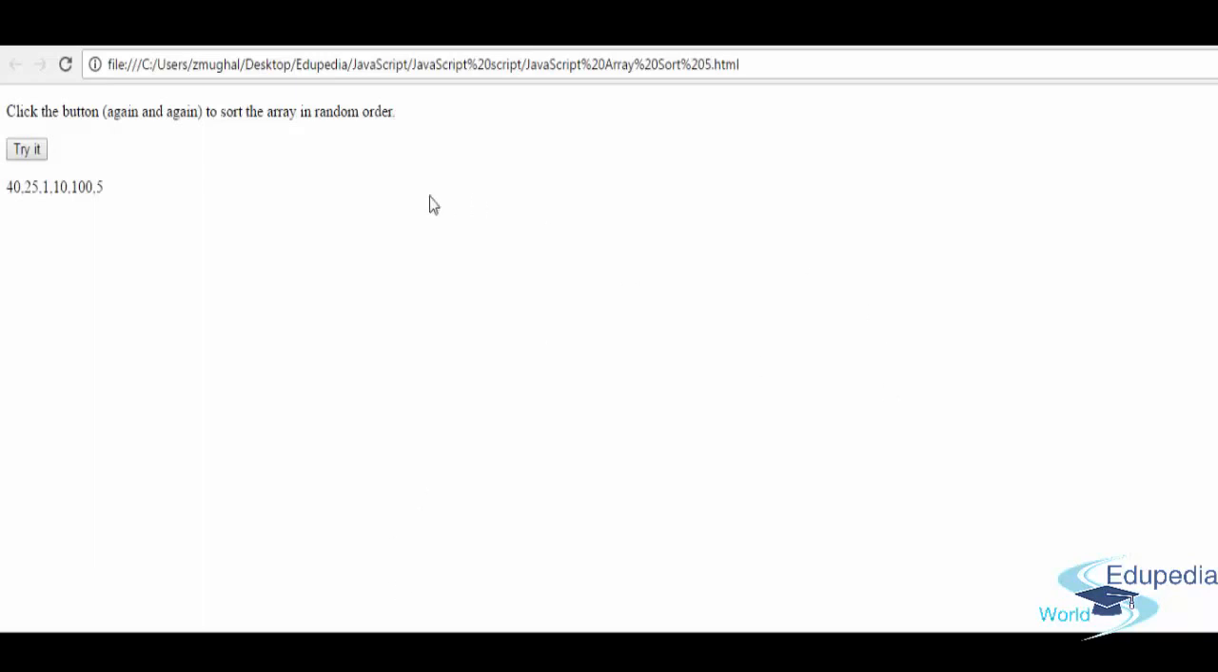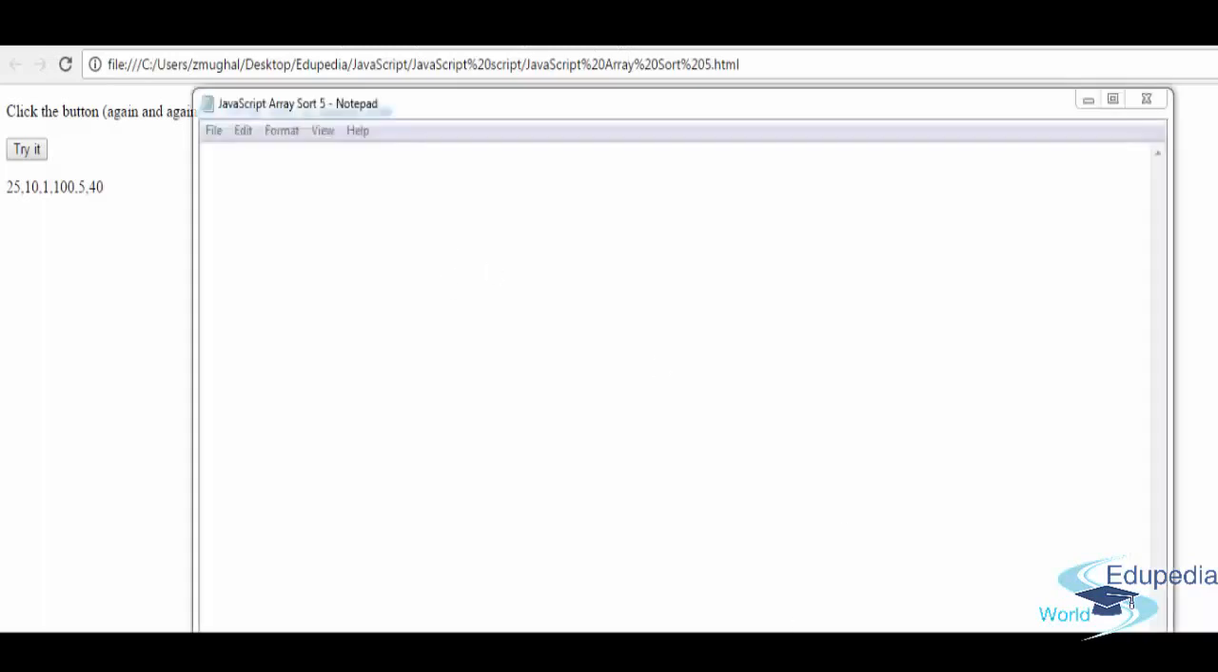Okay, so there's nothing that you did or I did in this program to create this kind of combination here, and the function called by the button is a prefabricated, pre-made function, the Math.random. Okay, let's work on a few more examples in JavaScript array sort.